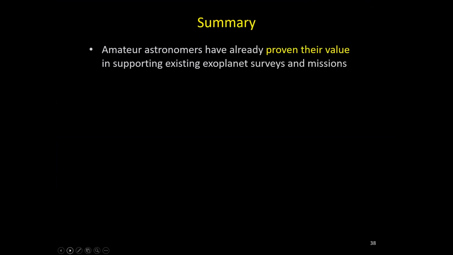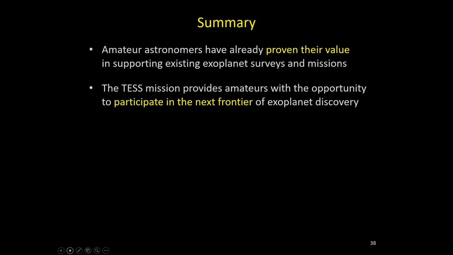So to summarize, next, I hope I've sort of convinced you that amateur astronomers have already proven our value. The TESS mission is an example where we participated with professionals to really help them, especially in the planet confirmation process. Next.